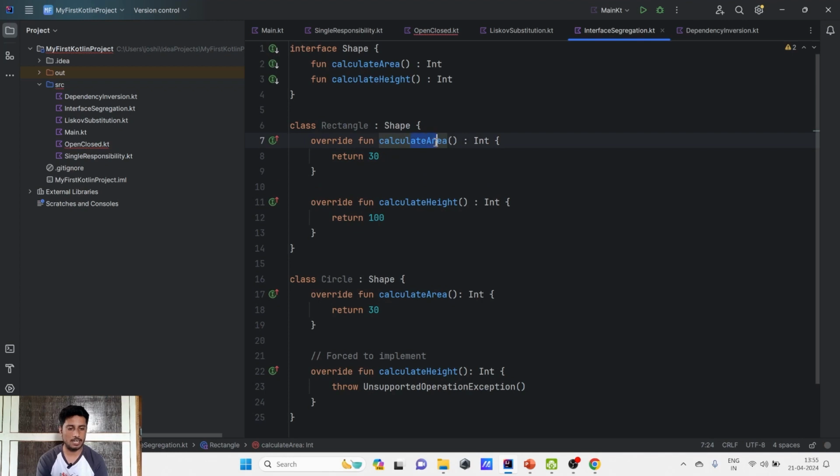So we can calculate the area for this respective rectangle, and I am just returning some random value, 30, here, and here is calculate height. Instead of height, we can also rename it as length. Okay, length. It will make more sense. So the length will be 100. So that is also fine.